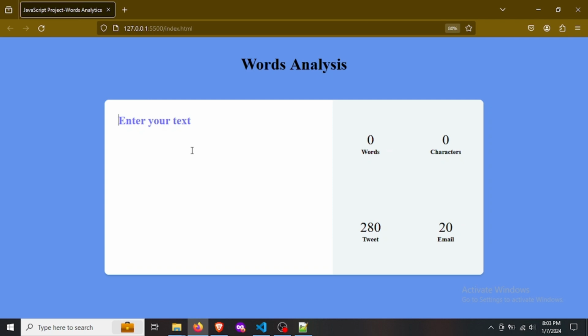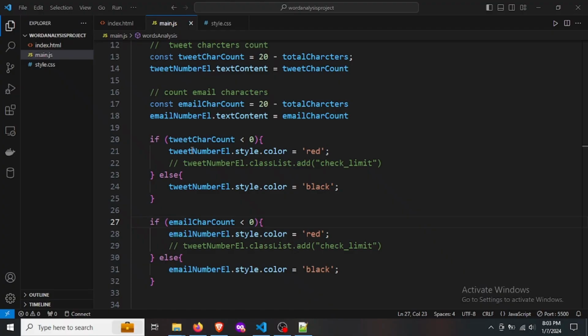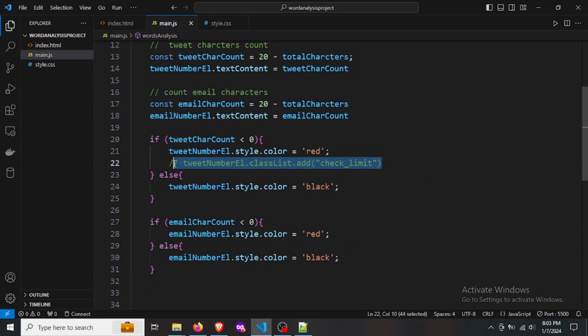So let's try it now. Welcome to the world of, see, so we have this JavaScript. And now if I go back, it is going back to the red. So both are working. And remove this one and this also.